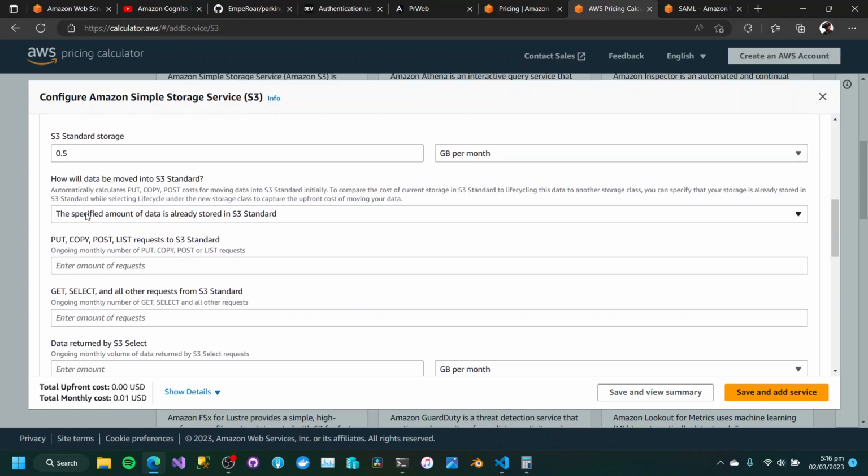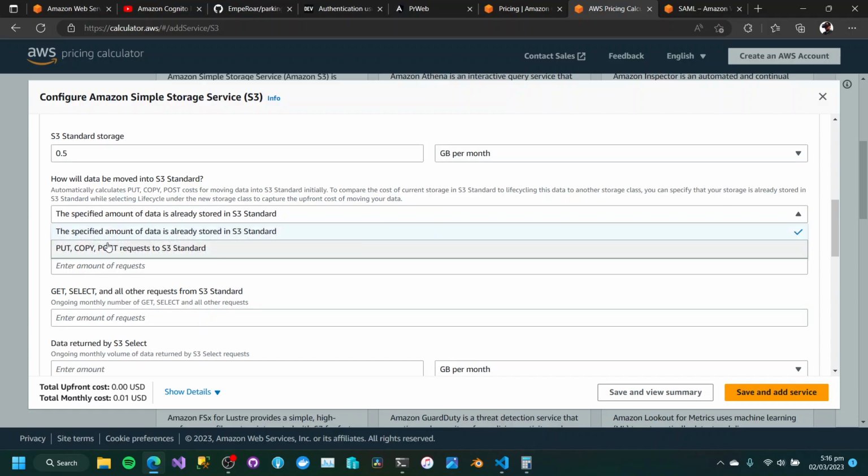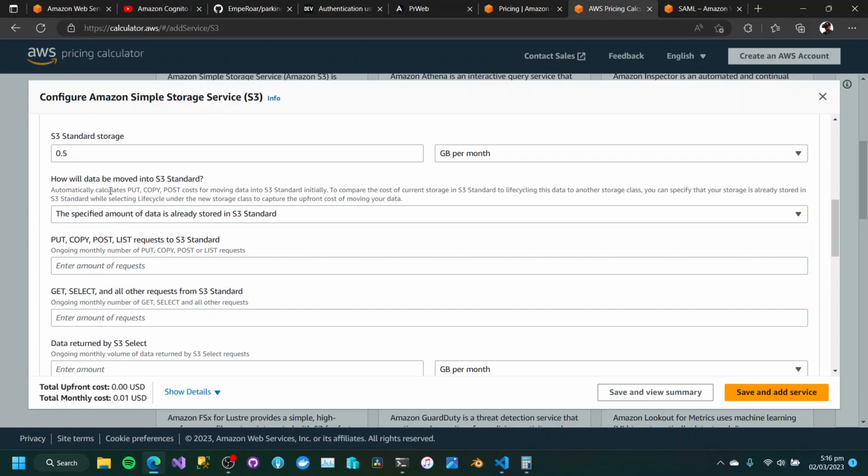So for this one, how will data be moved into S3? It automatically calculates put, copy, post cost for moving data into S3 Standard initially, to compare the cost of current storage in S3 Standard to lifecycling this data to another storage class. You can specify that your storage is already stored in an S3 bucket while selecting lifecycle under the new storage class, to capture the upfront cost of your ongoing monthly number of requests.